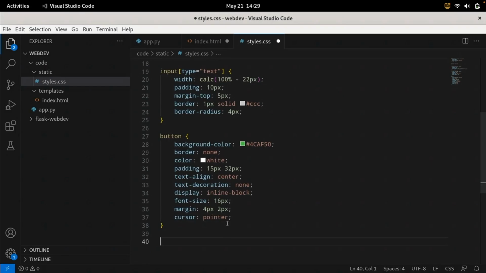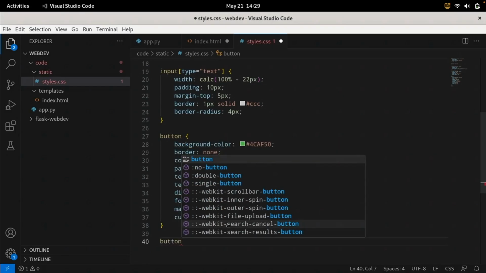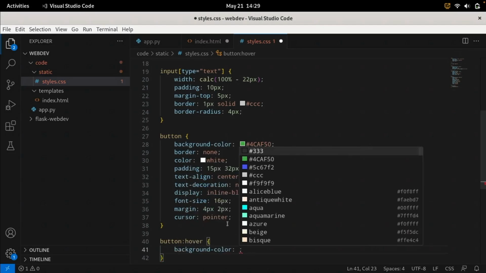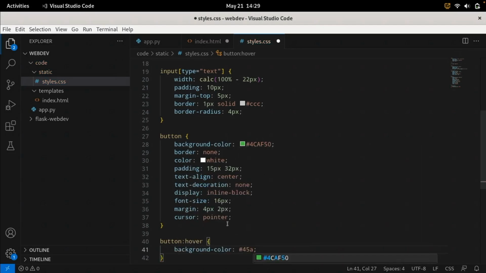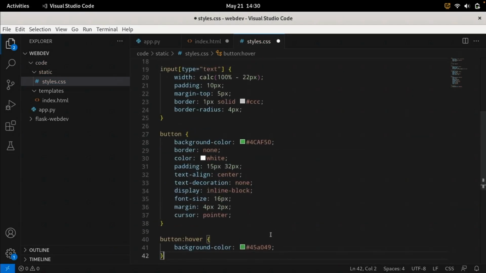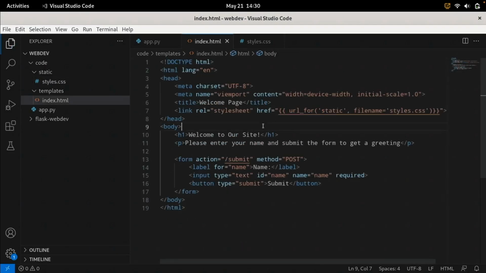Okay. Finally, we are going to set the style for when we hover over the button. You're going to change the background color when we hover to #45A049. Okay, light variation there. All right, so I'm going to save this by pressing Control S and save this template, Control S.